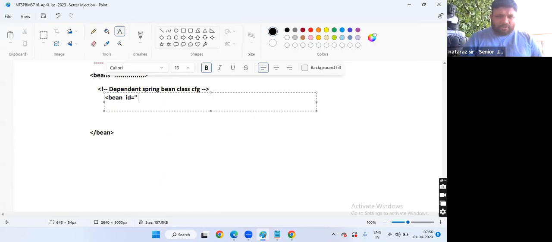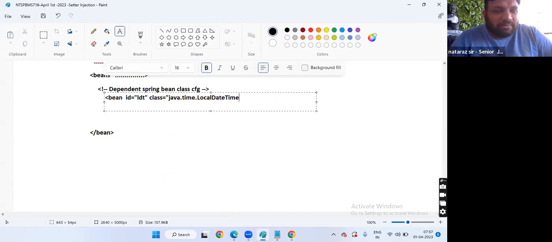Bean id is equal to ldt, class is equal to java.time.LocalDateTime. Tell me, guys, you want to create a LocalDateTime class object having current date and time, system date and time. For that, we have to enable factory method bean instantiation, by calling the now method. Recollect, yesterday we discussed this.